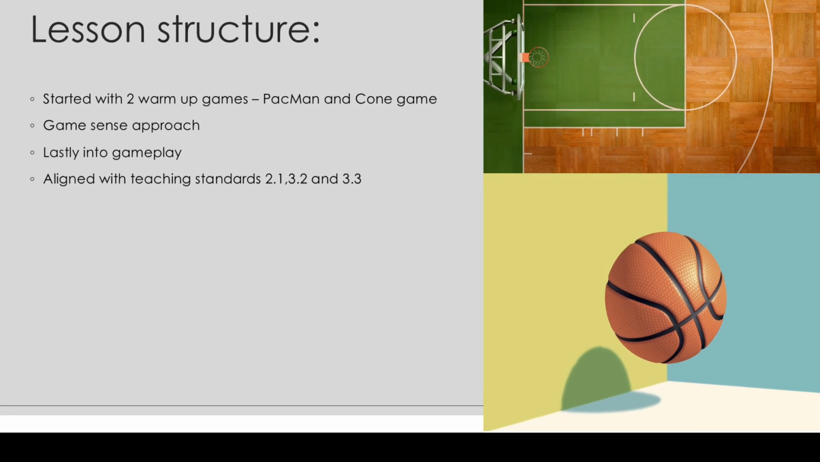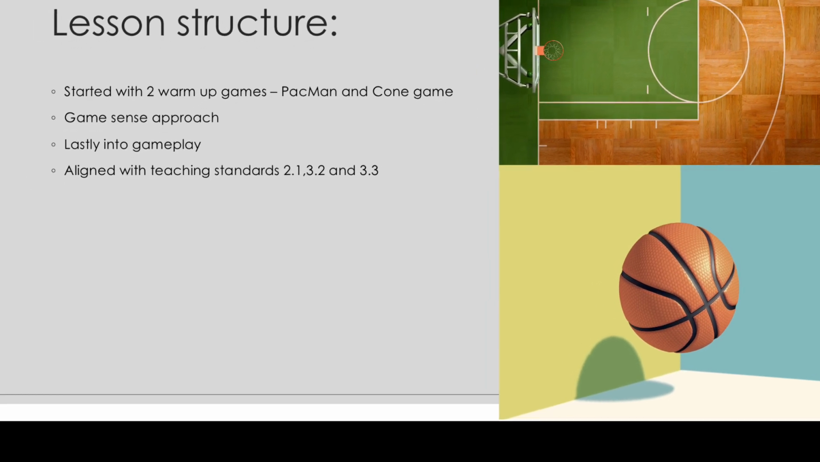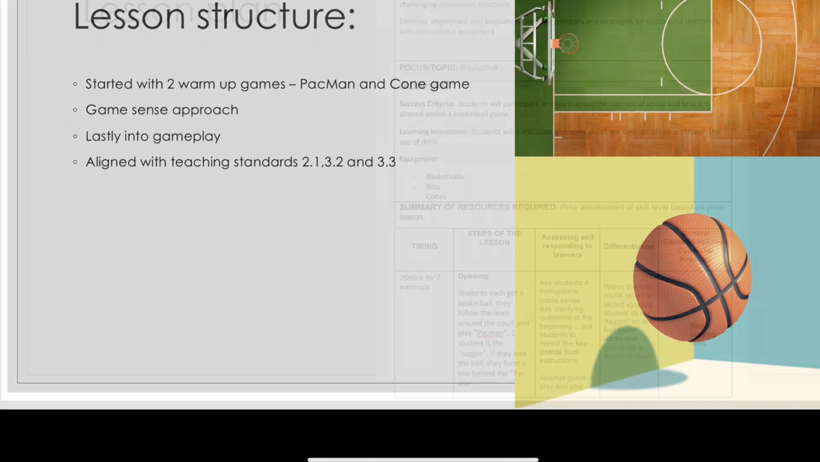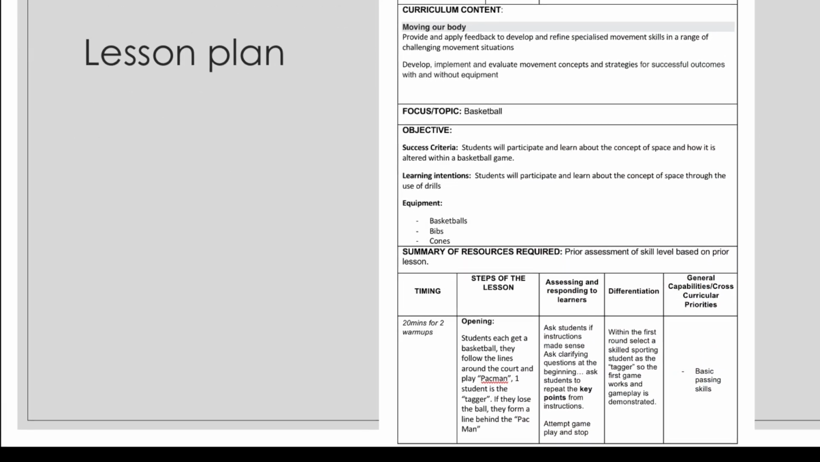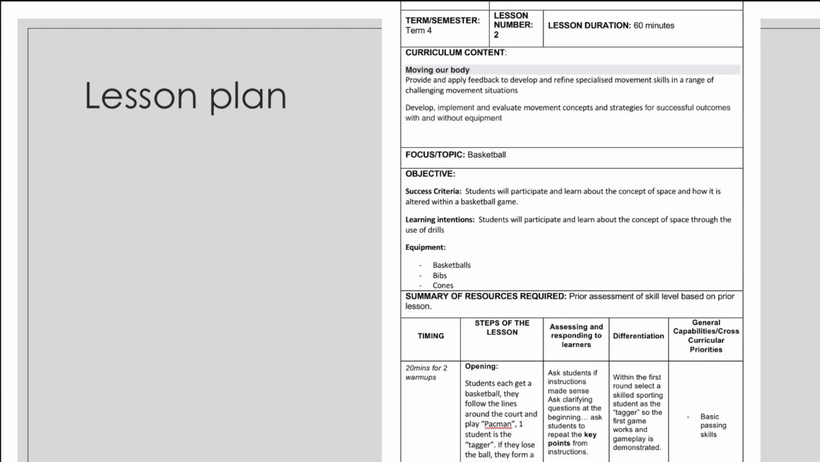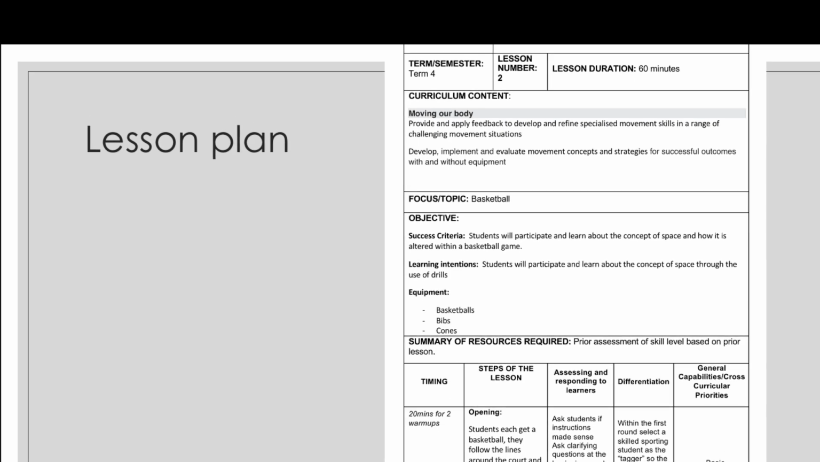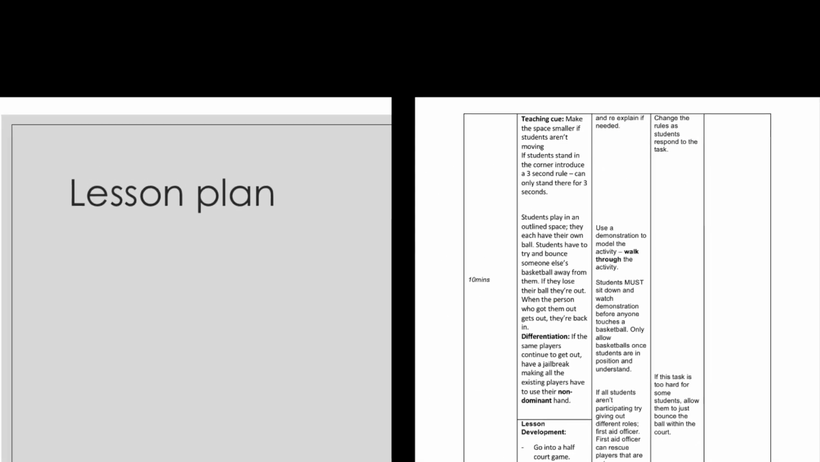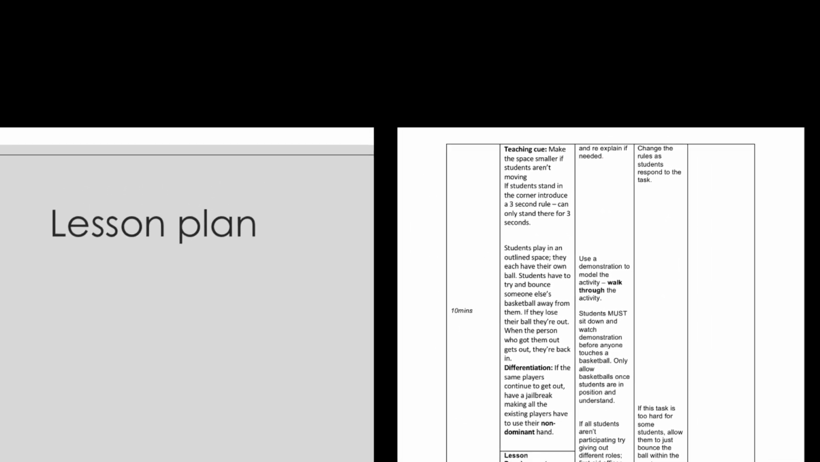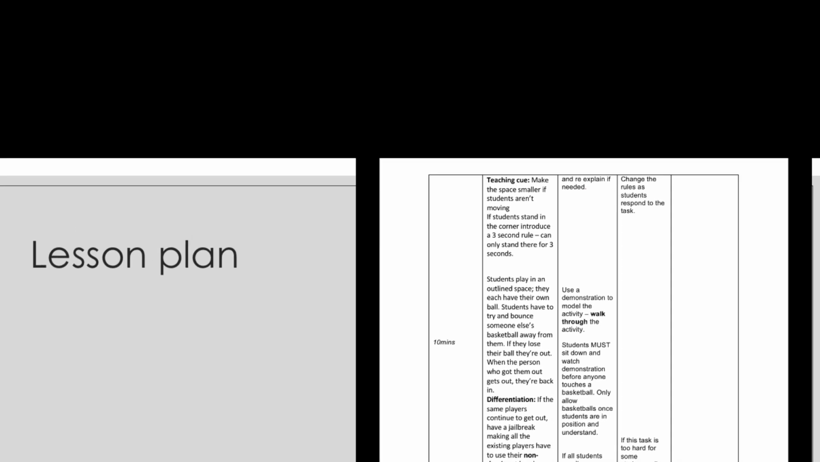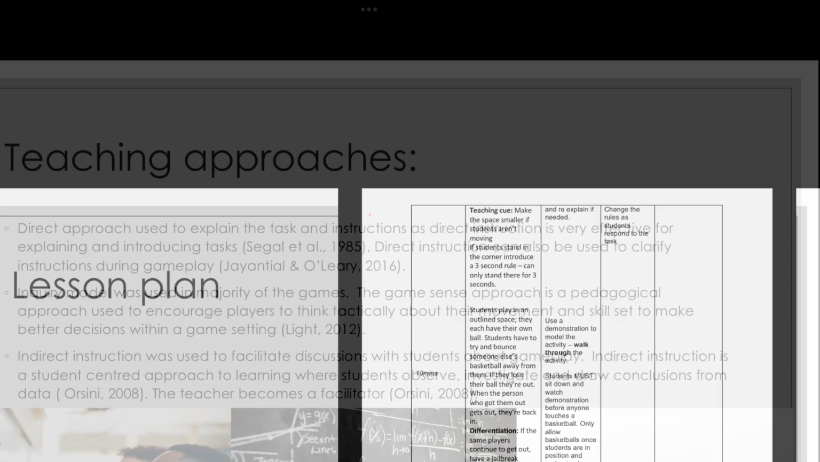I structured the lesson to begin with 2 warm-up games, then into a game sense approach, and finally into gameplay. The lesson was structured around basketball skills as this was the sport they'd been learning. This lesson aligned with the Teaching Standards 2.1, Knowing the Content, 3.2, Plan, Structure and Sequence Learning Programs, and 3.3, Use Teaching Strategies. Teaching Methods.